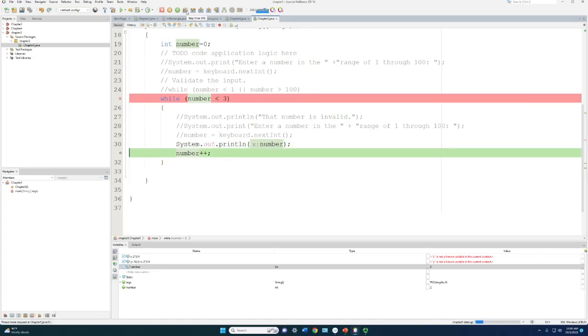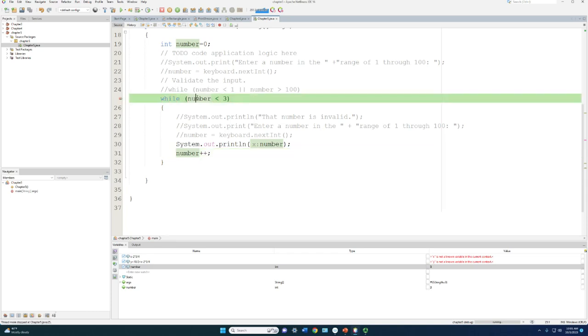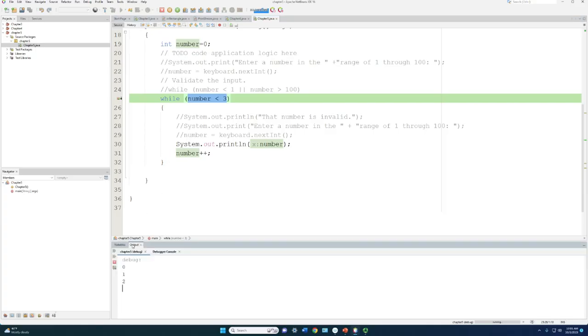Now all of a sudden number updates to 3, and we're saying, hey, while, and since number holds the value 3, is 3 less than 3? No. So that comes back as false. So no longer is what we're having happen.